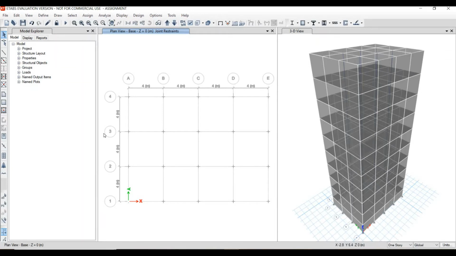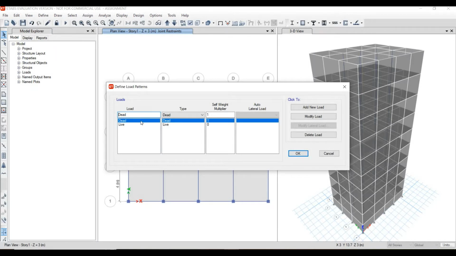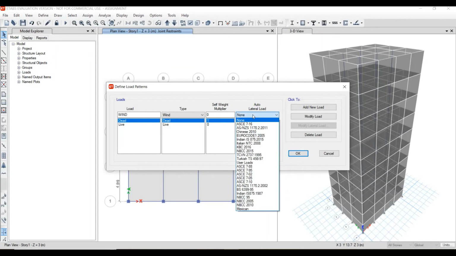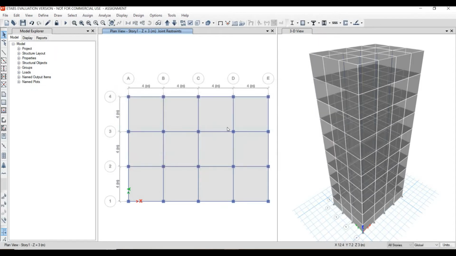Now we need to add dead load, live load, wind load, and seismic load. Make sure you go up and select all stories, and now define load patterns. By default, you will be having load patterns of dead load and live load only. If you want to add an extra load of wind load, you need to type here wind. Take the wind load from the drop down, and now auto lateral load is from code, Indian code IS 875 1987. Select the code, add new load. If you need to modify this wind load, we will be discussing that later. Now click OK.